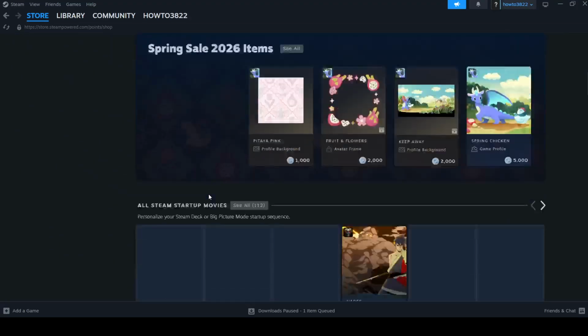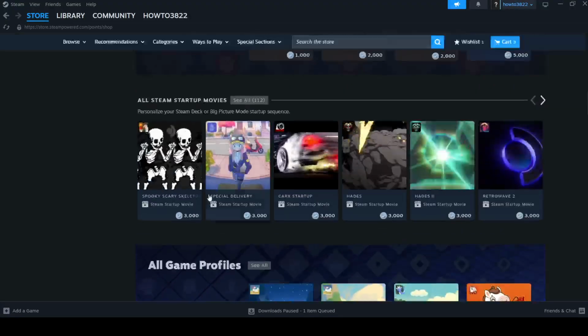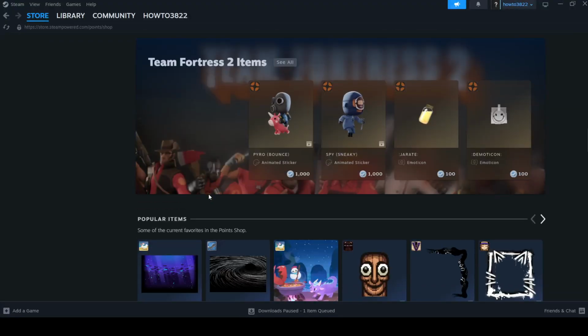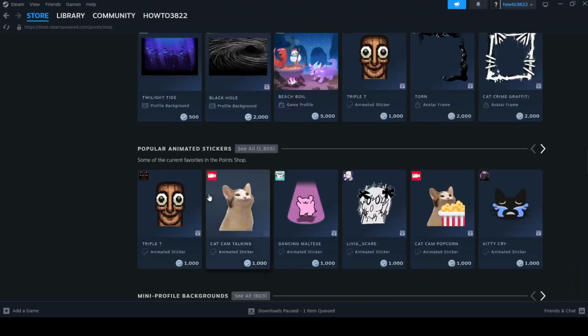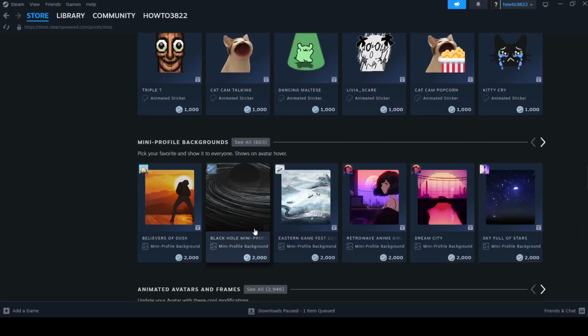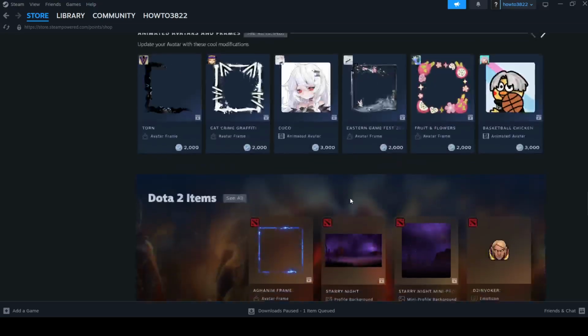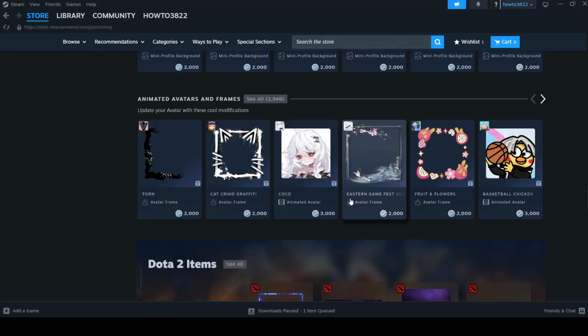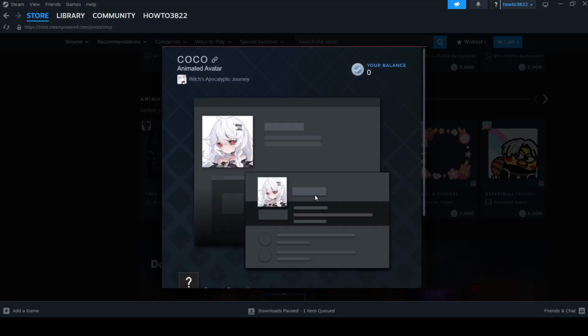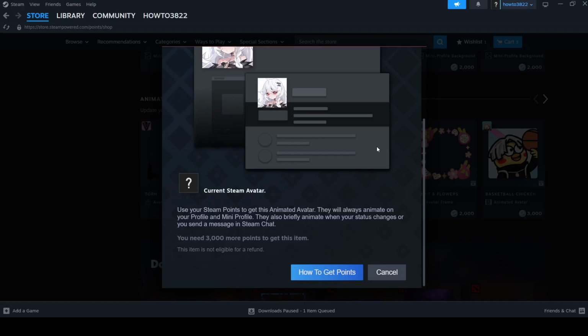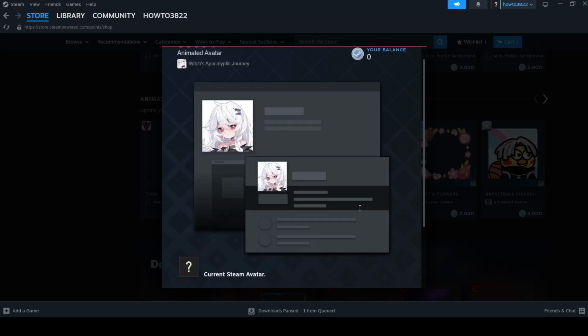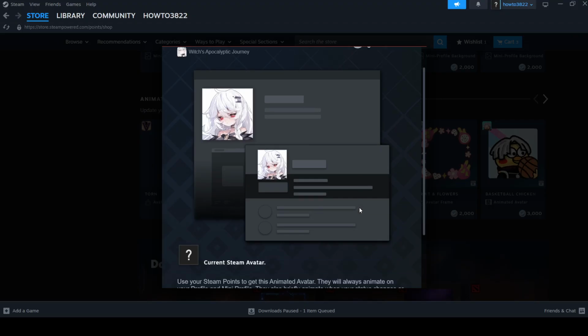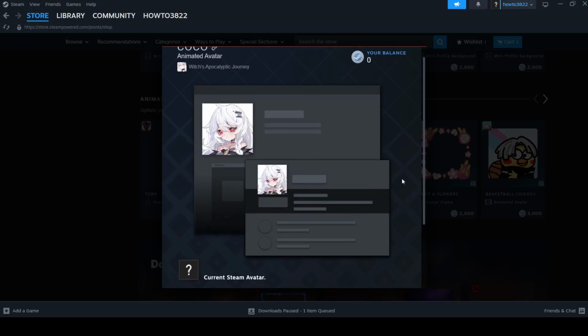Each animated profile picture has its own style and theme, so you can choose one that best matches your personality or favorite games. When you find an avatar you like, open its page to preview the animation before making your decision. If you have enough Steam points available, select the option to purchase the animated avatar. Once the purchase is complete, the item will be added to your account immediately and become available for use.